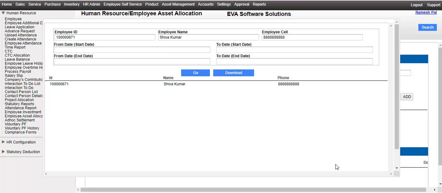Date filter will be used if you want to search the employee based on entered asset validity date. After selecting an appropriate filter, click on Go button. Once you click on Go button, the list of employee matching the applied search filter will reflect in the below table. Select the employee from the below table from whom you want to take back the allocated asset.